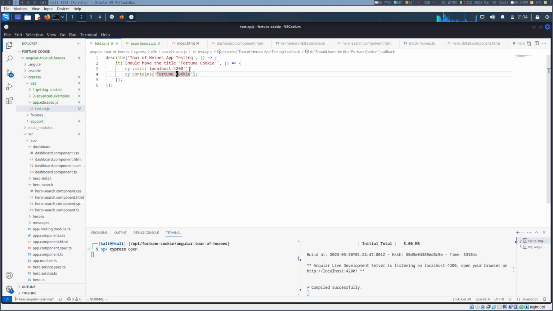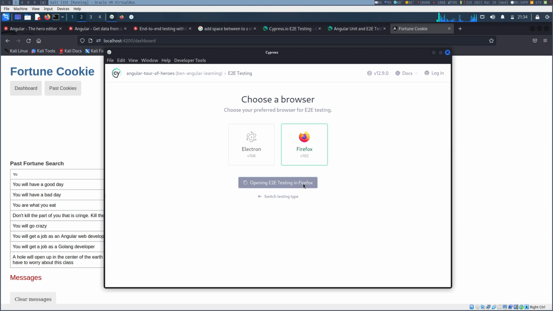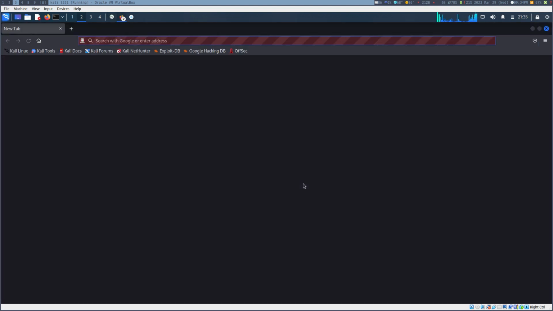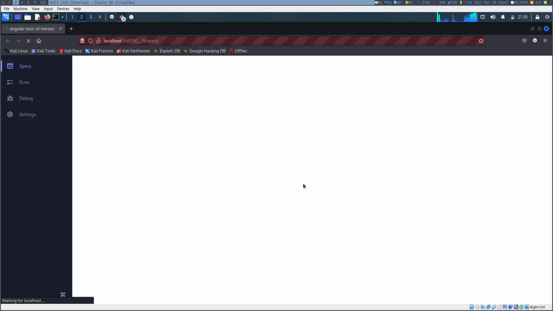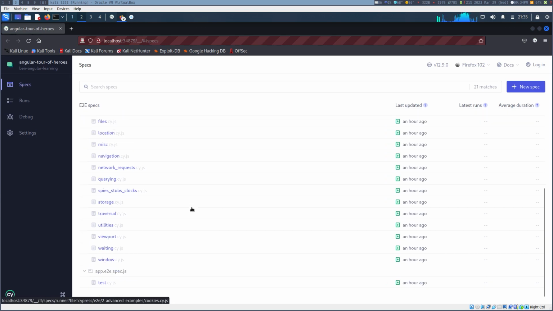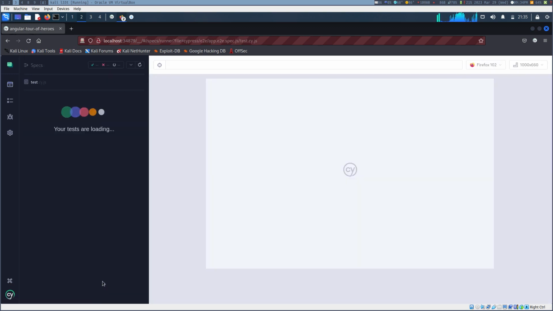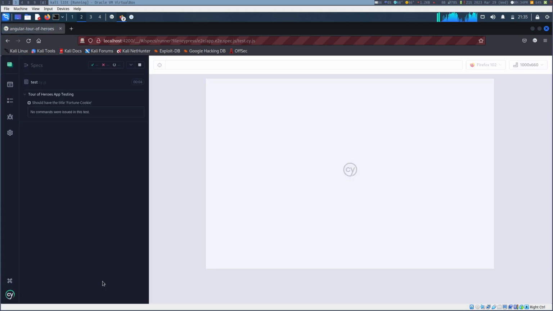So going back to Cypress here, going into end-to-end testing, we're going to launch that in Firefox. We decided we had to completely ditch the idea of using the front end CSS Angular UI kit that we were using, because the Angular version that it was using was not up to date enough to be compatible with any real versions of Cypress. So we had a lot of restructuring to do, to say the least.